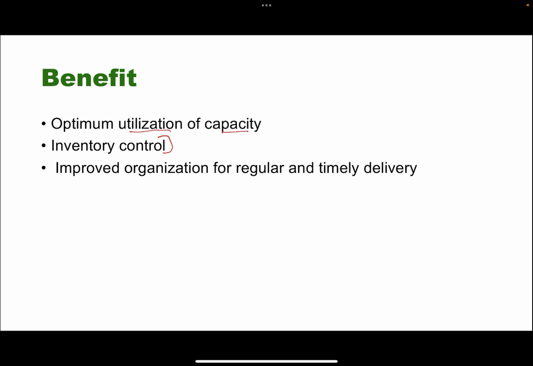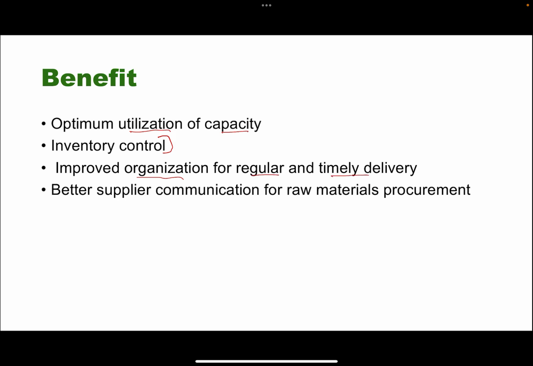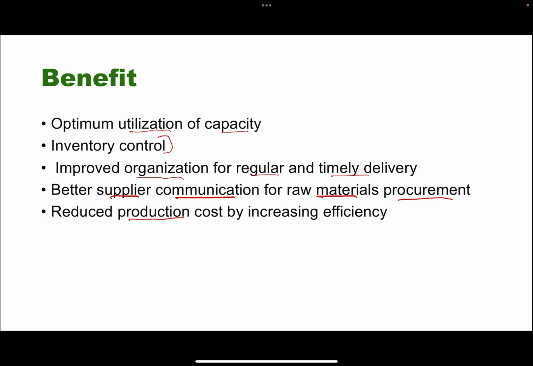So what is the benefit of production planning and control? It helps in the optimum utilization of capacity, and it helps in inventory control. That means how much raw material needs to be stored, how much should be produced and stored, etc. And you have an improved organization for regular and timely delivery, better supplier communication for raw material procurement, and reduced production cost by increasing efficiency.